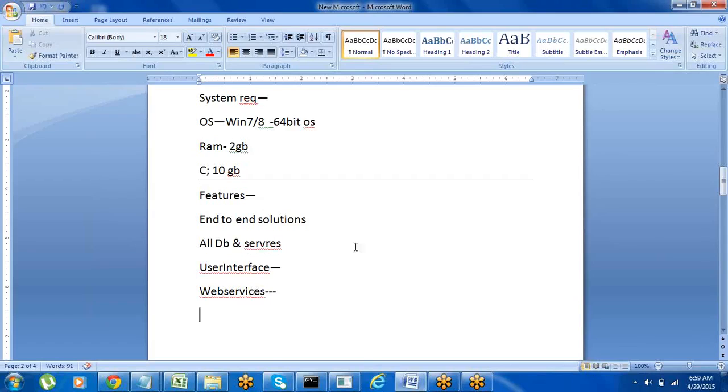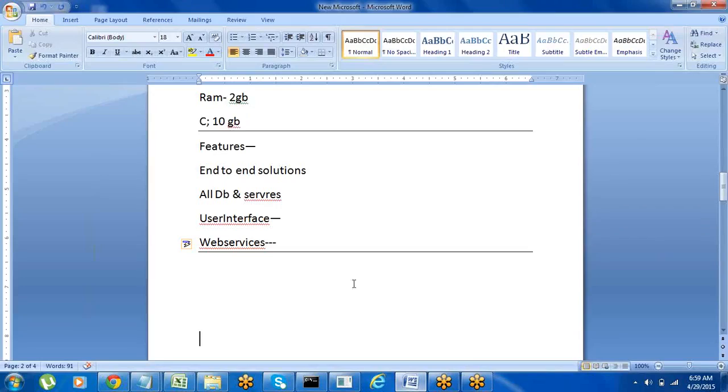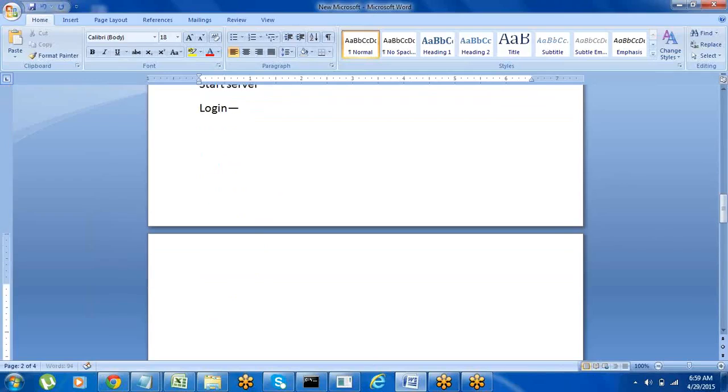Coming to the tool, once after installing the software, it will create these icons on the desktop. The software is installed here. One is the login icon, a shutdown icon, and a startup icon. The first thing is, if you want to log into the Pega tool, we need to start the server. Then we click on the login icon. It will open the login page where we enter the user ID and password.